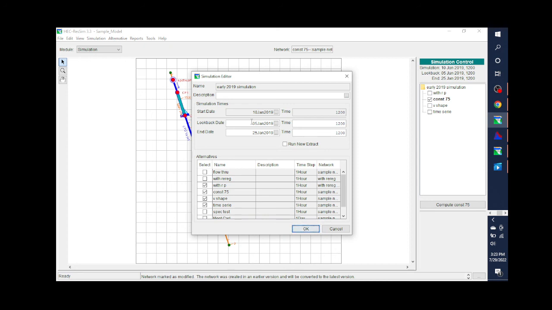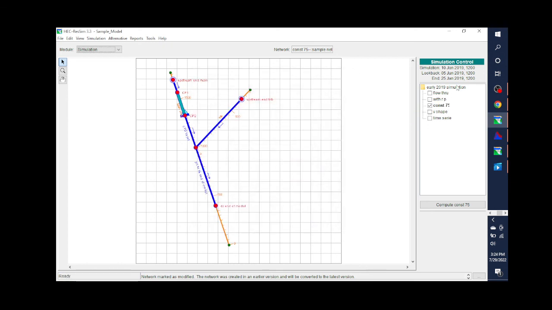And then you'll select whatever alternatives. So here I have 4 of them, but here let's select flow through also, and we'll hit OK. And then you can see that flow through now pops up, and that gives you a great way to compare all of these different alternatives during the same time frame.